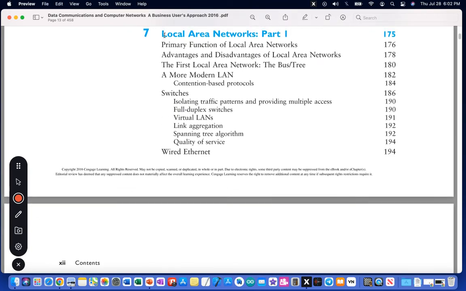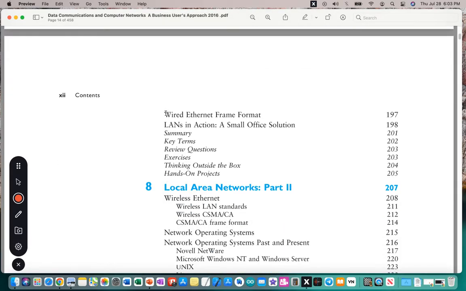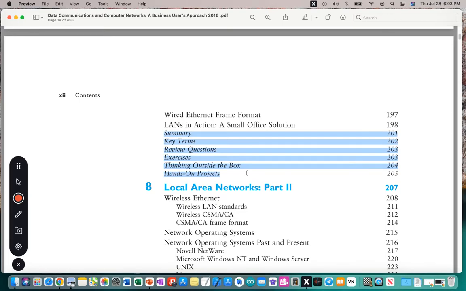Chapter 7, Local Area Networks, Part 1. Primary function of local area networks, advantages and disadvantages of local area networks, which is LANs. The first local area network, the bus, the tree, a more modern LAN, connection-based protocols, switches, isolating traffic patterns and providing multiple access, full duplex switches, virtual LANs, link aggregation, spanning tree algorithm, quality of service, wired Ethernet, wired Ethernet frame format, LANs in action, a small office solution. And at the end of the chapter, summary, key terms, review questions, exercises, thinking outside the box, and hands-on projects.